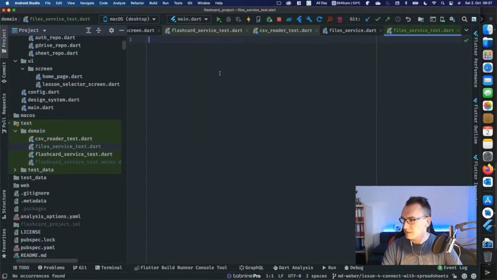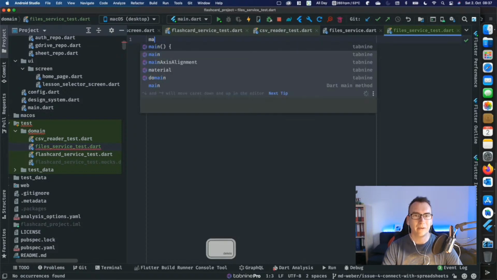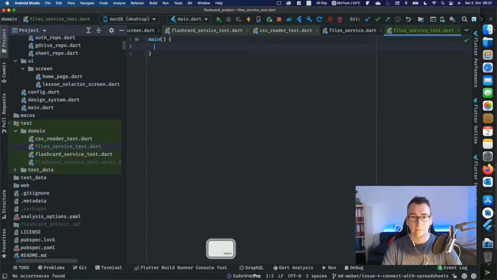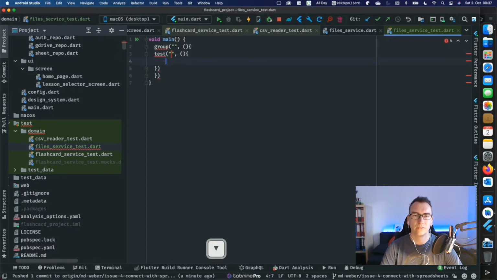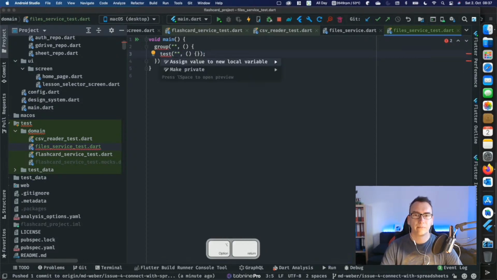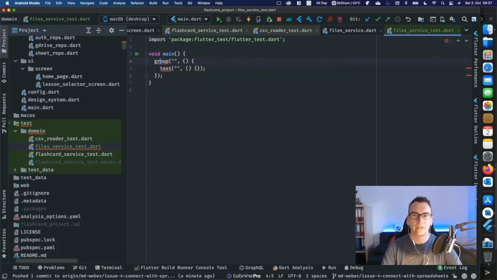Okay, so did someone listen from the last time? So how do we do that? First, we need a main method, right? So main returns void. And inside of the main method, we have a group. And here we have a group description, and inside of here we have a test. So this is how the usual workflow is. I just made it a bit quicker. And now it says I have to import the Flutter test library, and we are done. We can start.